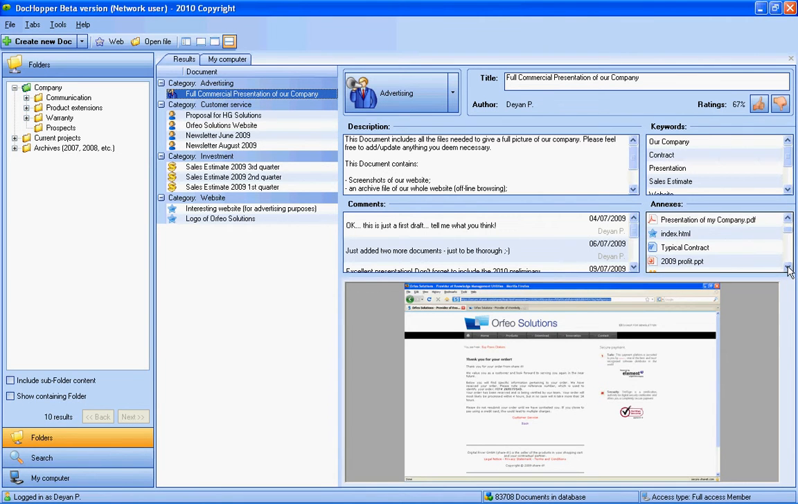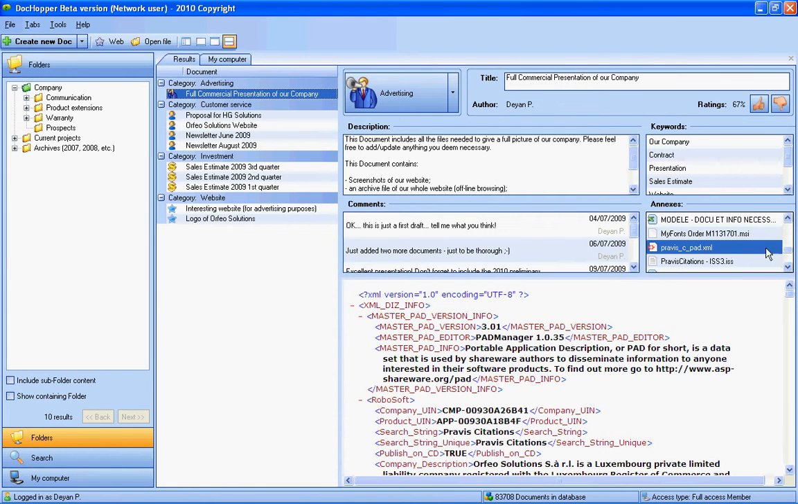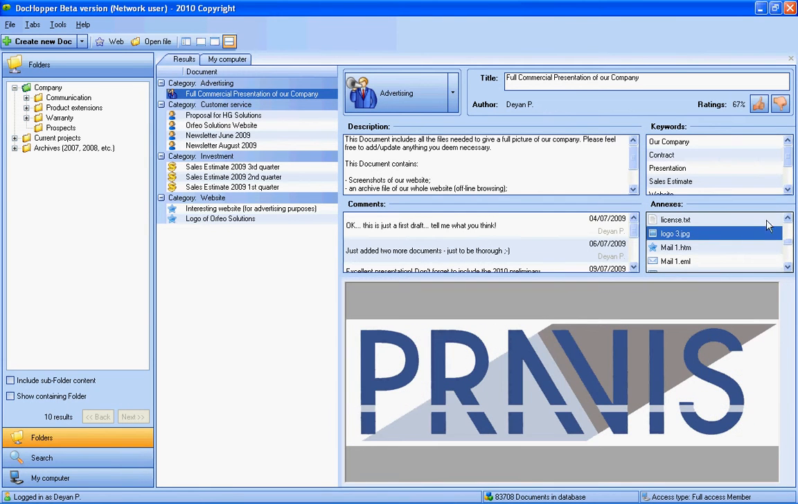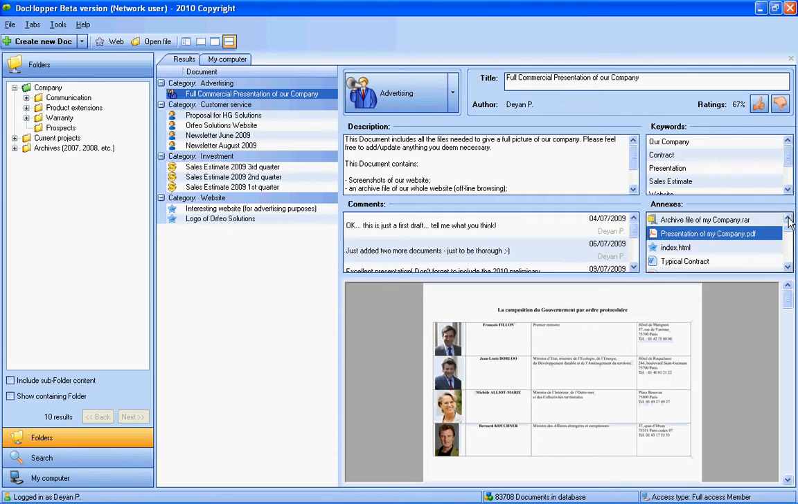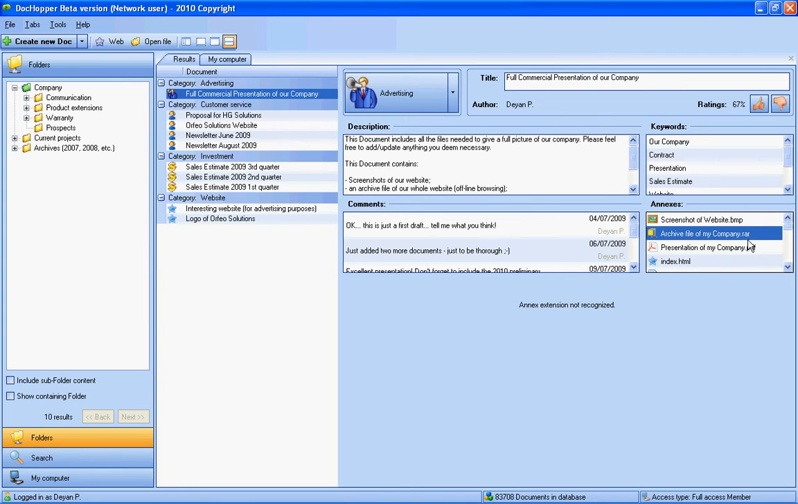all the annexes that are associated to one document are present here in the list of annexes through which I'm scrolling right now. As you can see, those annexes can have many different kinds of extensions. It can be HTML, JPEG, TXT, PowerPoint presentations, Word documents, PDFs, and the list goes on and on. You can even have files that cannot be previewed. For example, this is a .rar. That means that the file is saved in DocHopper's database, but of course it cannot be previewed right now.